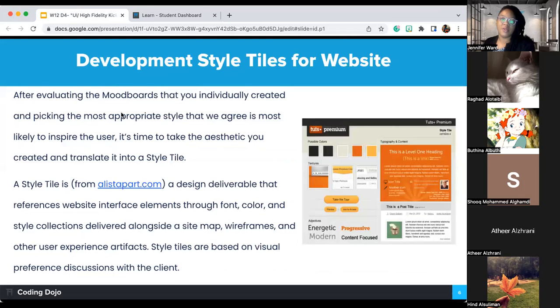All right, so we'll talk about this. After evaluating your mood boards that you individually created and picking the most appropriate style that we agree with, most likely to inspire the user, it takes time to take the aesthetics you created and translate it into a style tile. So a style tile is a design deliverable that references website interface elements through fonts, colors, style collection, deliverable along with sitemaps, wireframes, and other user experience artifacts. Style tiles are based on the visual preference discussion with the client, okay?